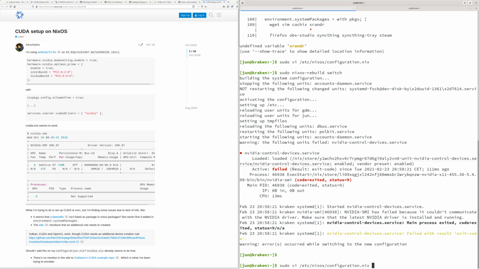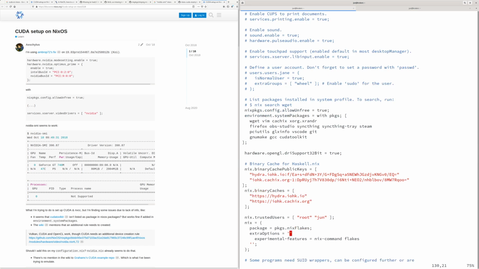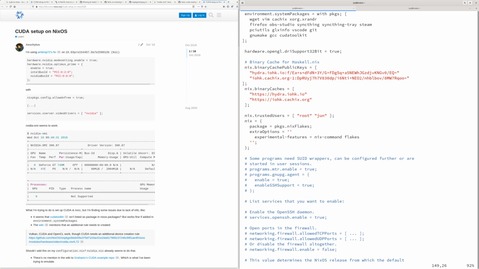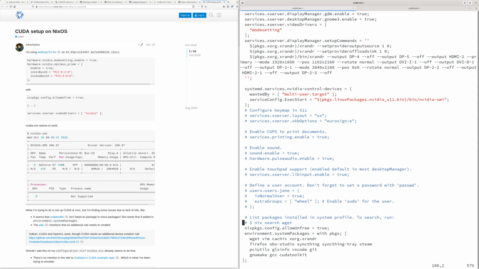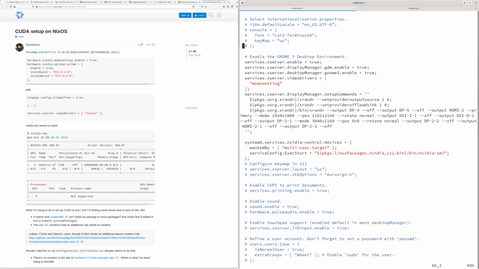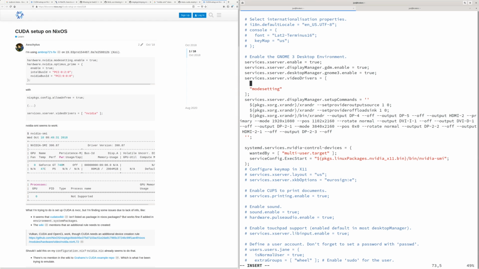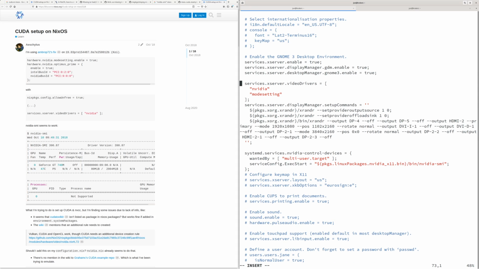Okay, so well, let's be courageous and let's try this again. So I think we'll put mode setting after NVIDIA, and we'll say services, no, hardware.nvidia.modesetting.enable equal true. But we'll check the options.